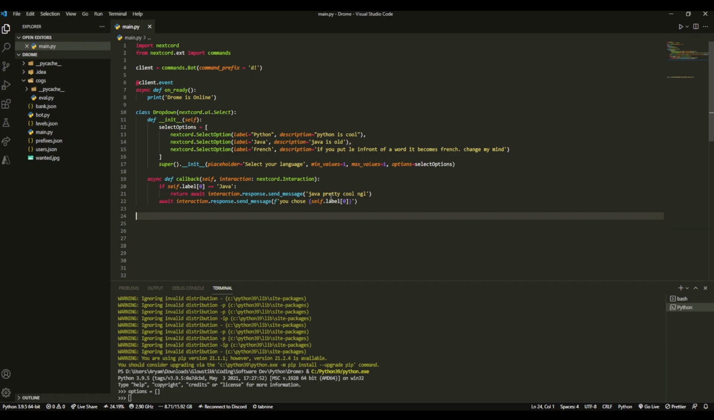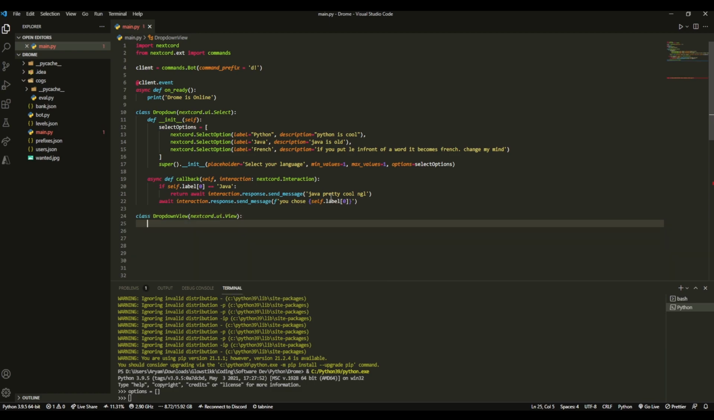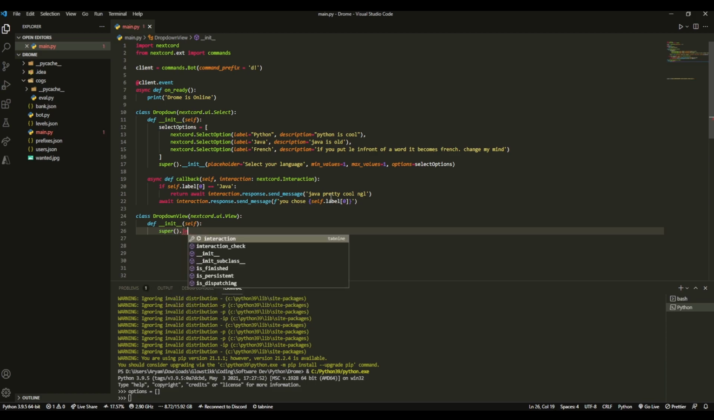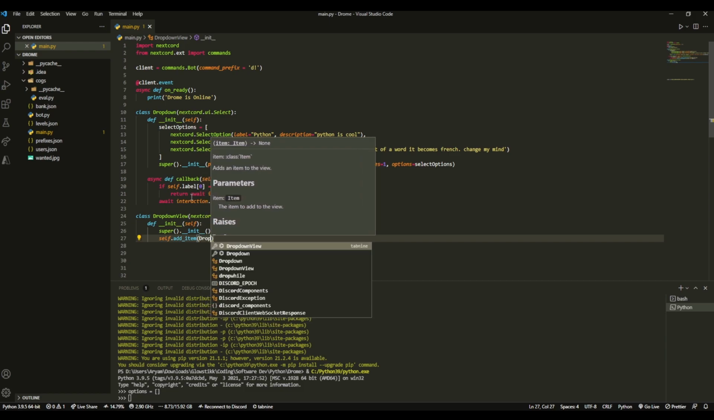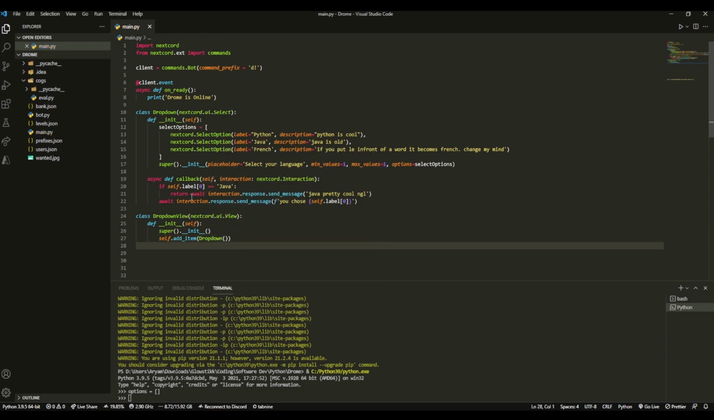We're gonna have to add another class called class DropdownView. And then here, it's gonna be like the same thing that we added up top. It's gonna be nextcord.ui, but instead of Select, it's gonna be View. And then it's def __init__(self). Every single class, you're gonna have to do this, so just that, and then super().__init__() just initializes again. And I say every single class, it might not be every, but it's gonna be most, so just keep that in mind. And then add_item(Dropdown), and that is a function, so just add the parentheses at the end also.